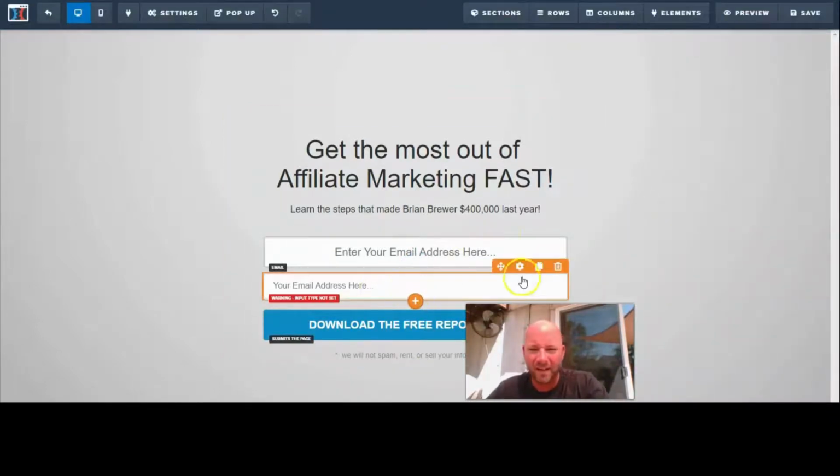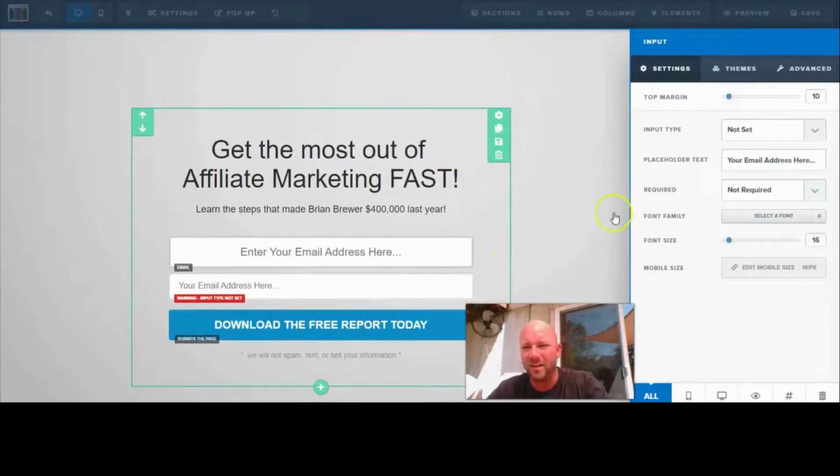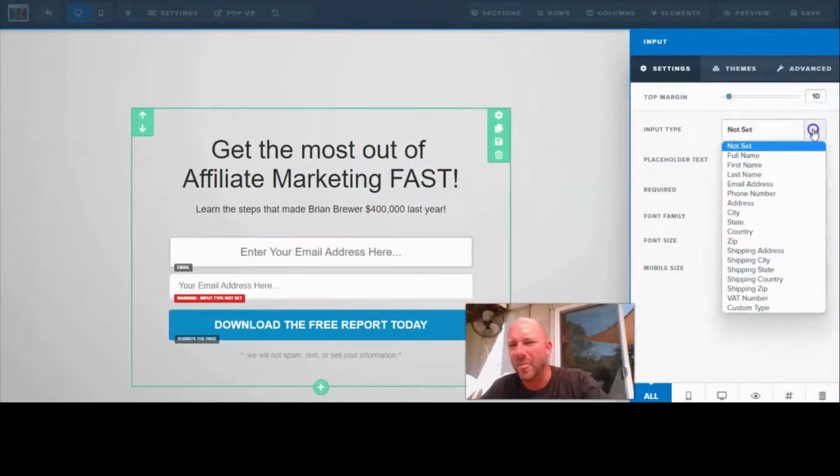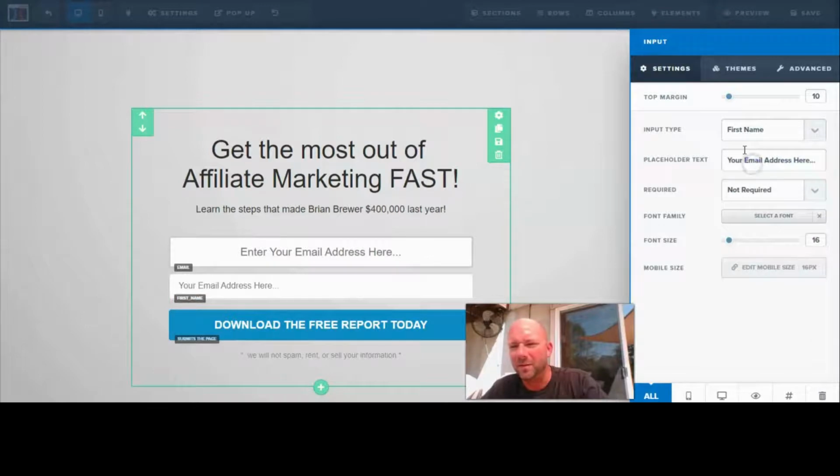Okay. Now in here, let's go to this little orange area on the little wheel. Input text, let's do first name. Let's just do name. Your name here. It's got to be required.